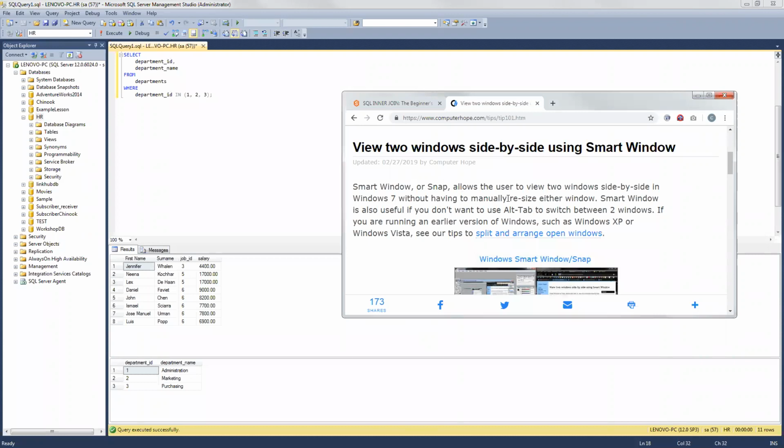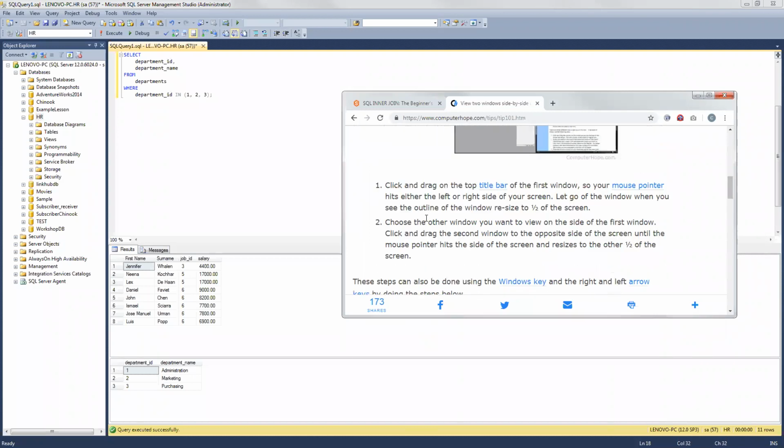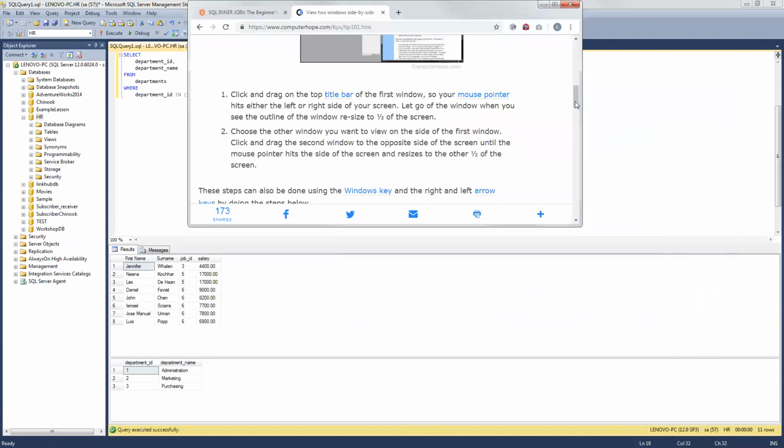Allows you to view two windows side by side without having to manually size them down. Snap window is also useful if you don't want to use Alt-Tab. Click and drag on the title bar of the first window, and drag on the title bar of the other. Then move your mouse pointer to either the left or right of your screen and let go of the window when you see the outline.